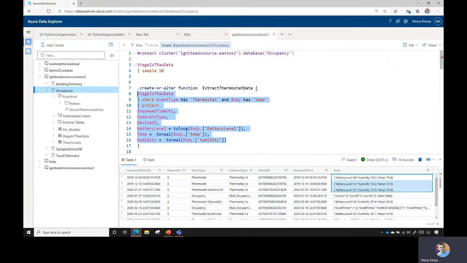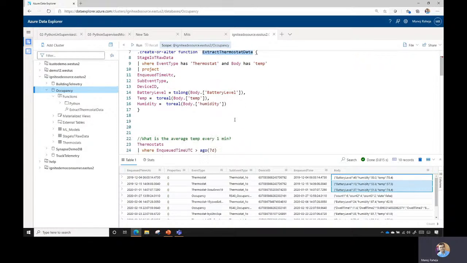In here, I'm reading it, filtering it, and then extracting some of the values from the JSON, and configure this as an update policy, which is like an insert trigger. And once new data comes in, this function will be executed, and the output of that function will be stored into another table. In our case, it's thermostat table. Now let's see how the data looks like after transformation.